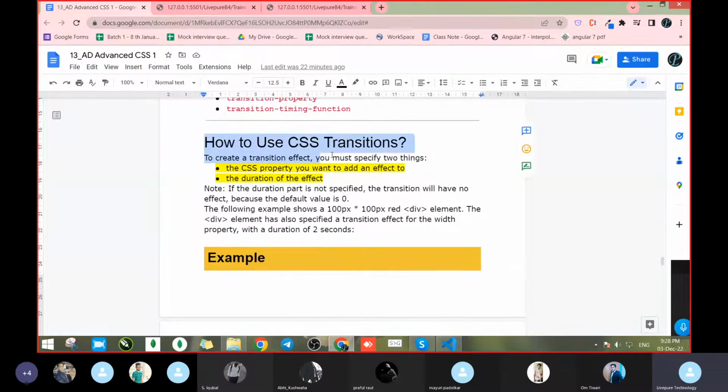To create a transition effect, you must specify two things. First, the CSS property you want to add an effect to, and second, the duration of the effect, meaning for how long you want that effect. After that period of time, it will finish whatever effect we want to add. Note: if the duration part is not specified, the transition will have no effect, because by default that is 0.